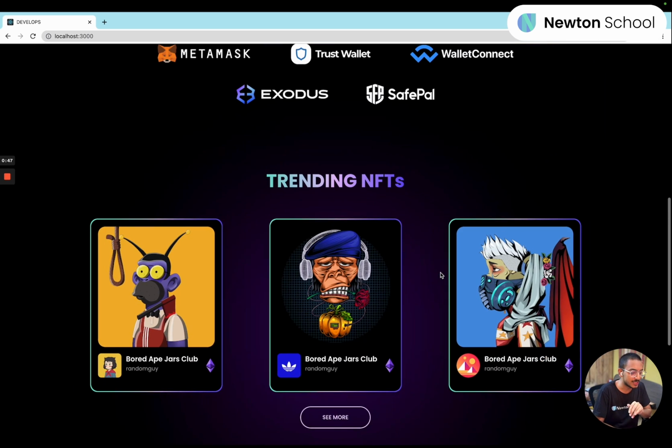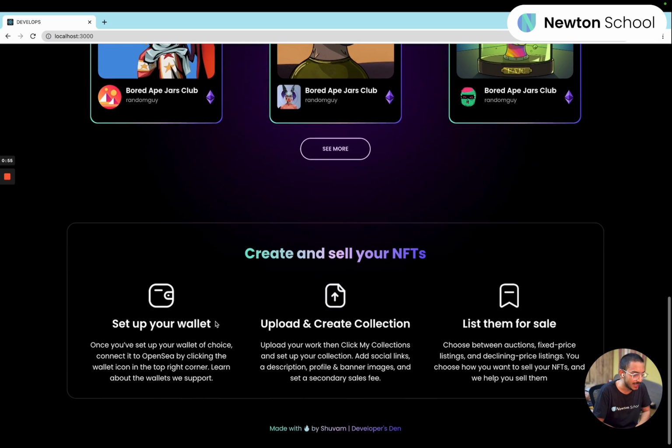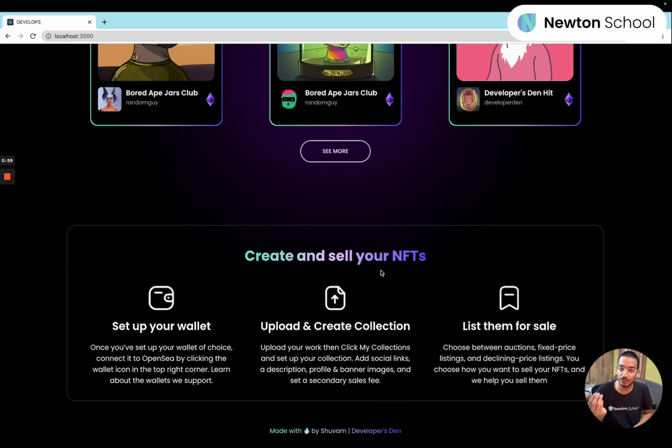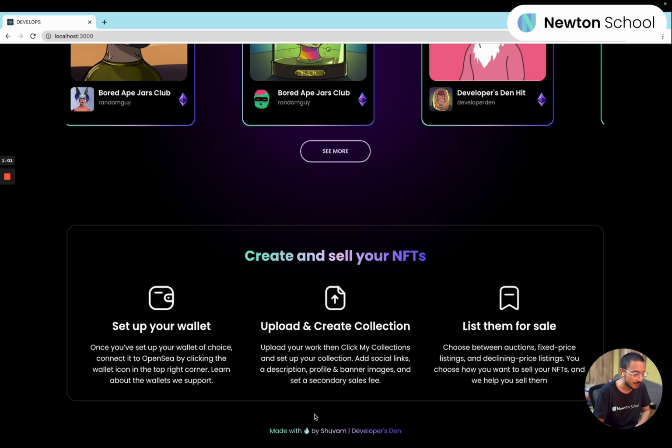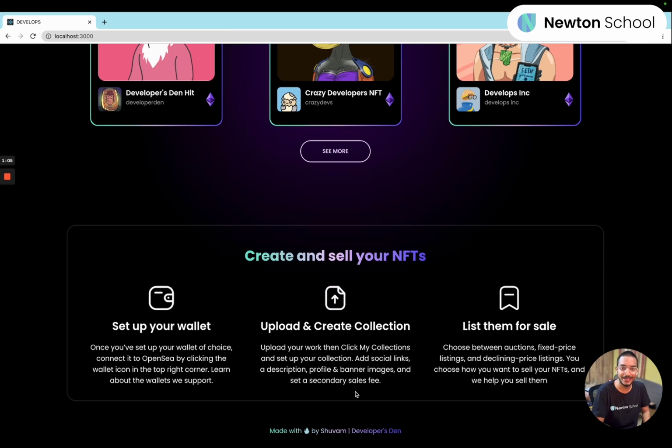Then we have this carousel section where we are showing all the trending NFTs, and this is scrolling by default, and you can scroll it manually as well. Then we have this create and sell your NFT section where we are just showing some instructions to the user. And then finally, we have this footer where I'm showing that made with fire by Shubham at Developers 10.